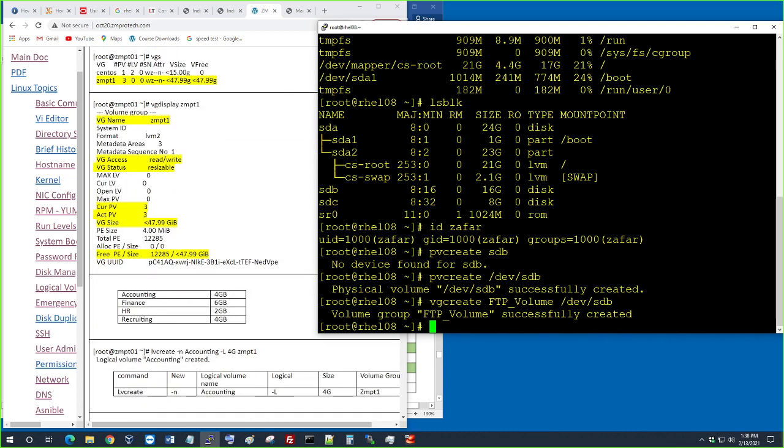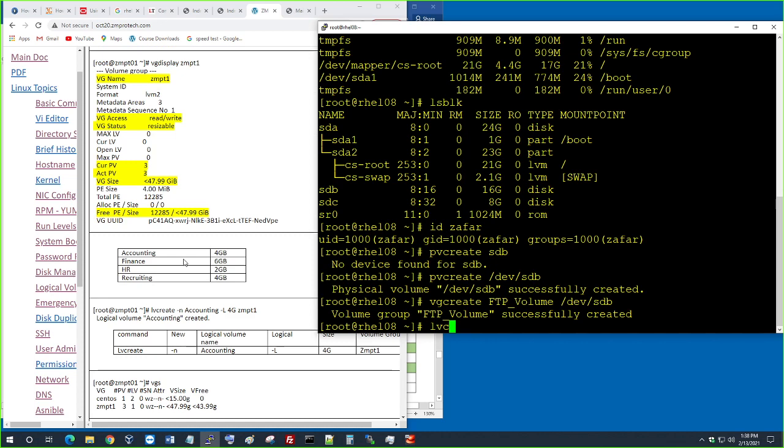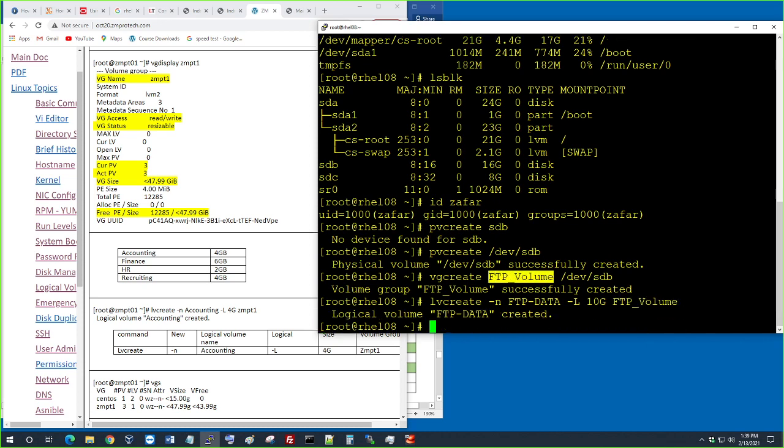Now what I'm going to do is lvcreate -n, and I'm going to give it a name ftp_data, -L, and then what is the size of the disk? It's 16G, right? I'm going to give it 10G. And where I am getting this from, ftp_volume. I'll hit enter.